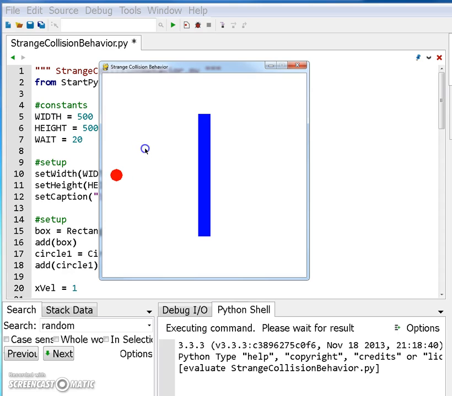So let's take a look at what happens. Move over a pixel, and so on, collide, x velocity is -1, and it moves backwards. So that's normal behavior. That's great.